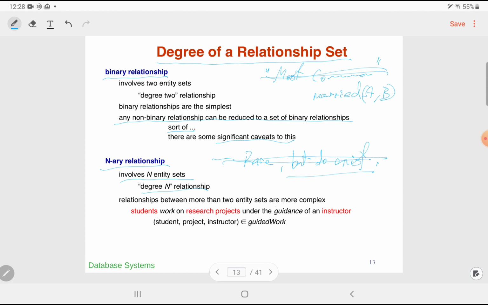They are more complex. This is true. It is certainly the case that binary relationships are the simplest and n-ary relationships are more complex, and the more entities there are, the more complex they are. The example given in the book: students work on research projects under the guidance of instructors. I've already shown a different example: patrons borrow books from libraries. That's a ternary relationship. N-ary is the general term.